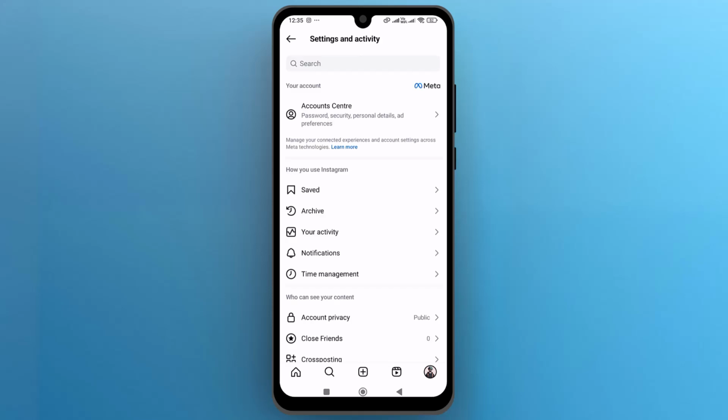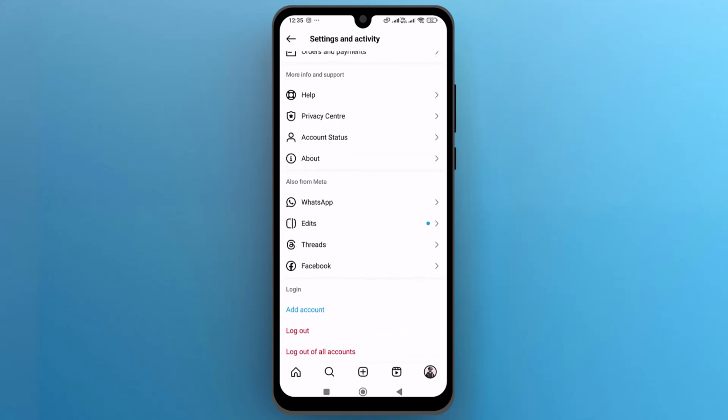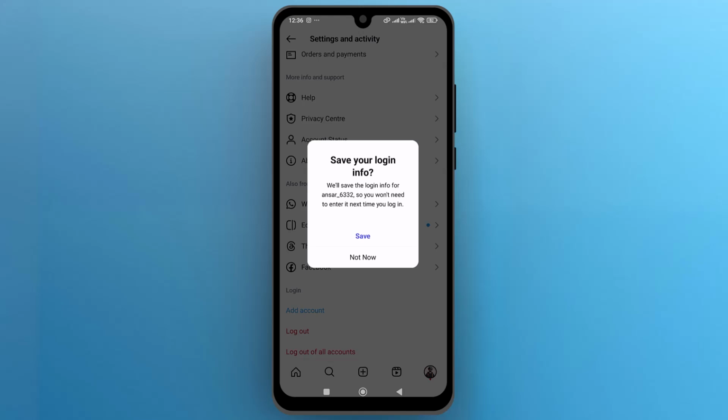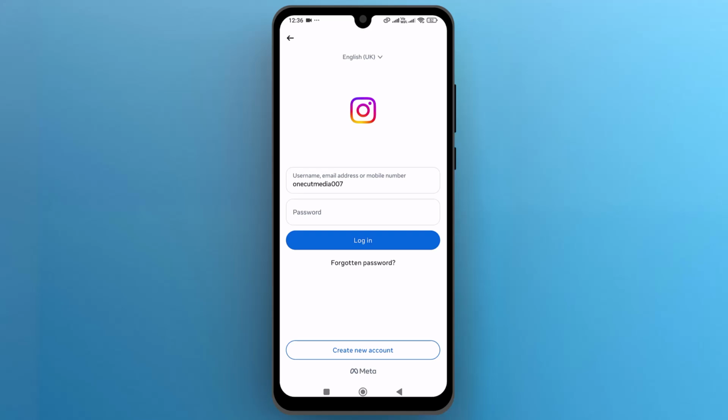Now here, scroll all the way down and you will find the logout option. If you have more than one account, you can tap on logout all accounts. I just want to transfer this account, so tap on logout option and it will ask you to save the username and password. Let's go to the other phone and open the Instagram app.